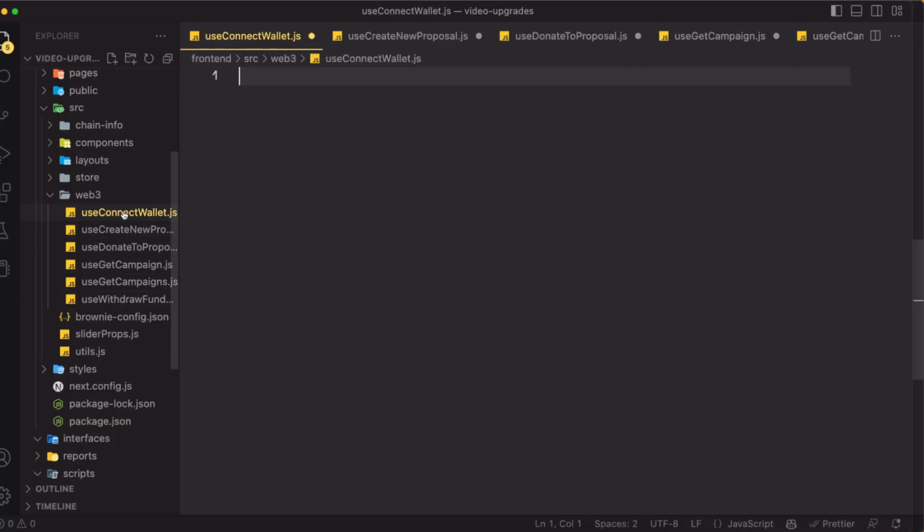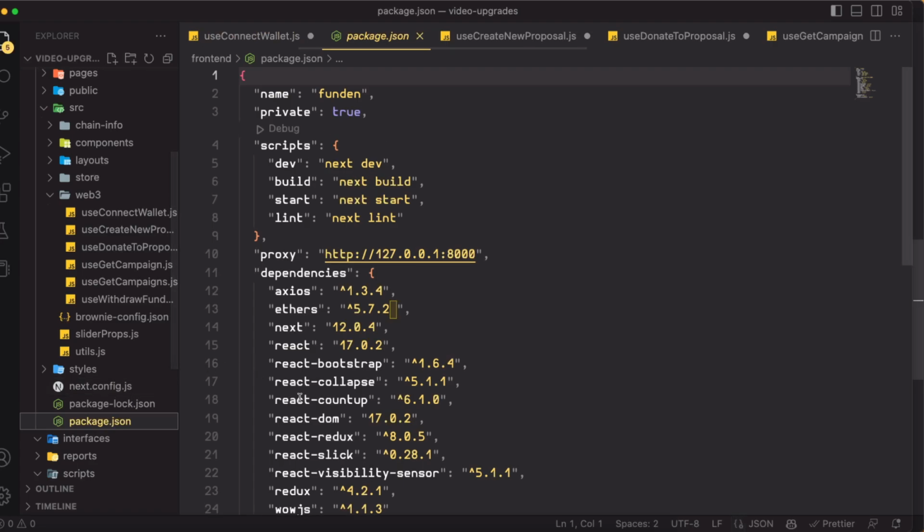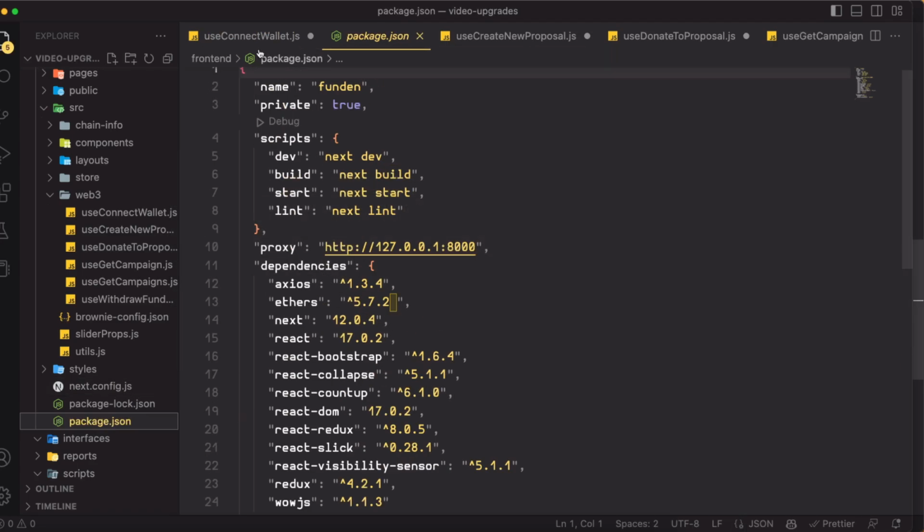Inside of the Web3 folder, you are going to find a lot of hooks which for now are empty, and these are the functionalities I'm going to focus on during this tutorial, because I'm going to suppose you already know how to manage Next.js and React.js. So let's start with the useConnectWallet. For that, we are going to use ethers.js. Don't forget to run an npm install in order to install all the dependencies in the package.json.